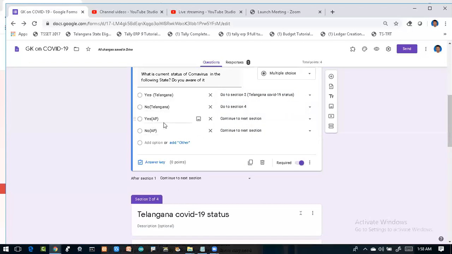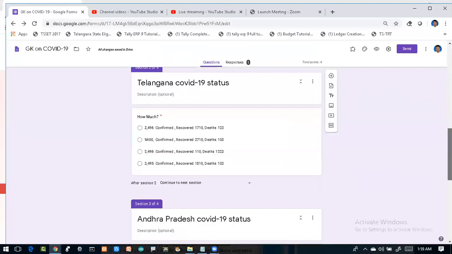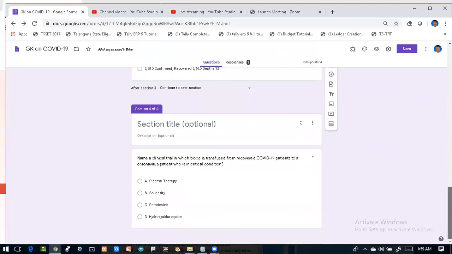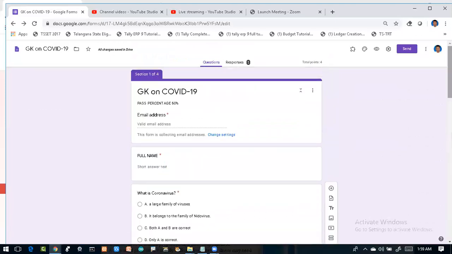If the person says the status of AP he knows, then he'll be saying jump to the Andhra Pradesh status. If the person says no, then jump to the section 4. Right? So if the person says no, go to the next question. If the person says yes, then you go to the subsection of this particular question. So this is how you're going to do this. Right? So finally we'll test this whether it is going to work or not.